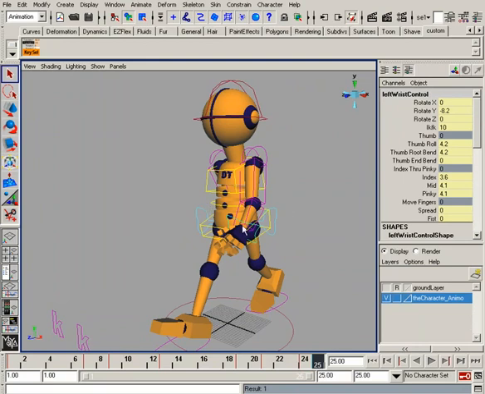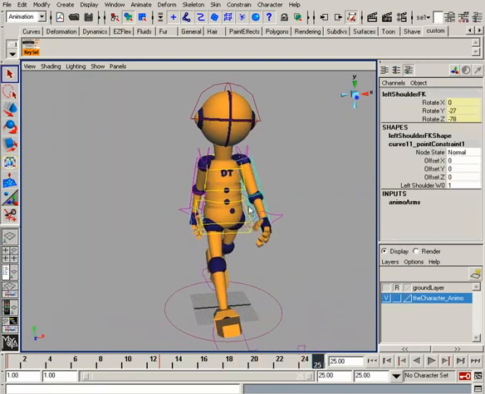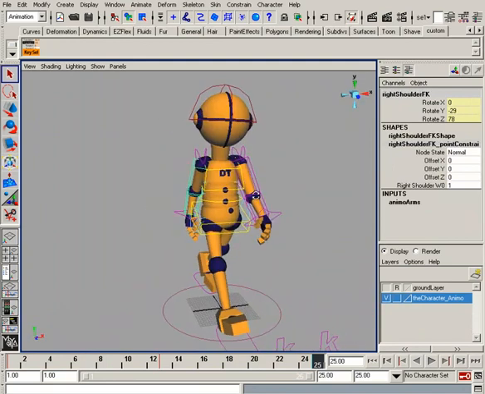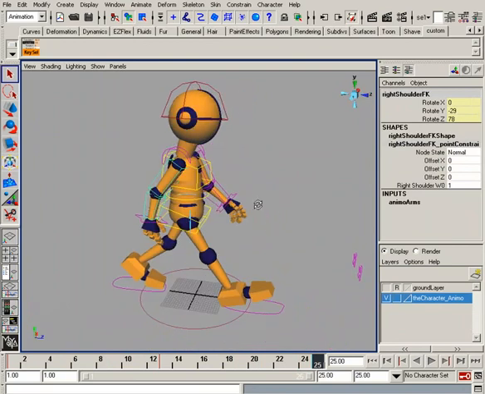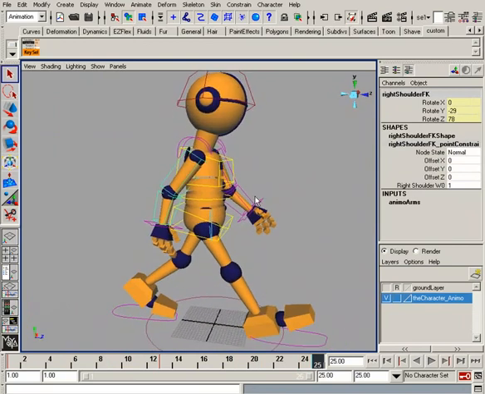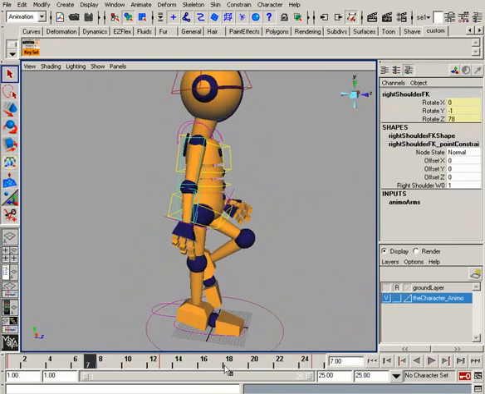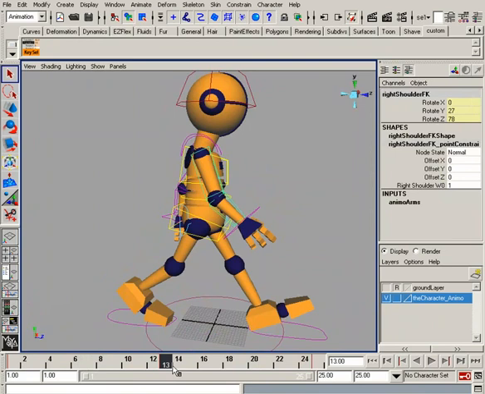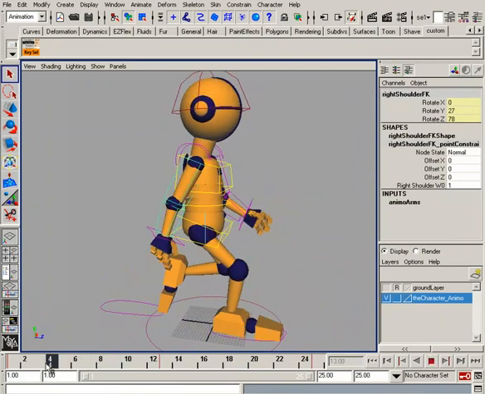We're going to be working with this shoulder FK control here on each arm. We'll start with the right arm. This animation is going to happen at the passing frames, which is frame 7 and frame 19. Again, we do have some animation on frame 13, which we're going to have to get rid of. So let's talk about frame 7 here.